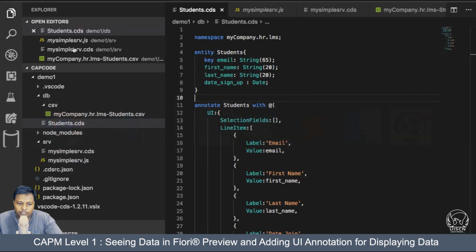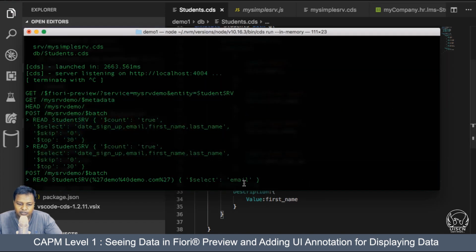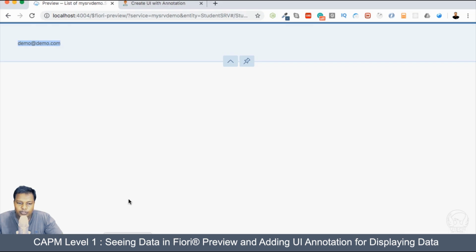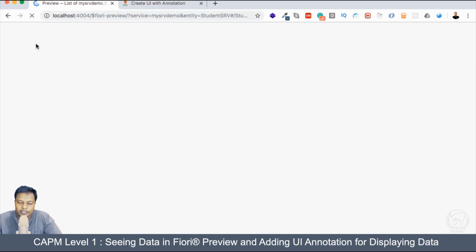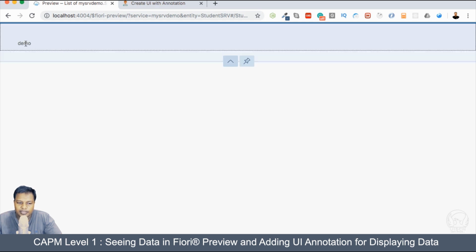Also, instead of writing email here, I can just write first name as a description, save it and restart the server. Let me press Ctrl C and run again. You don't need to go from the beginning. You can just refresh here and you will also see the changes reflected if your syntax is proper. So here the name is what is getting printed. Okay, so this is the UI annotation.